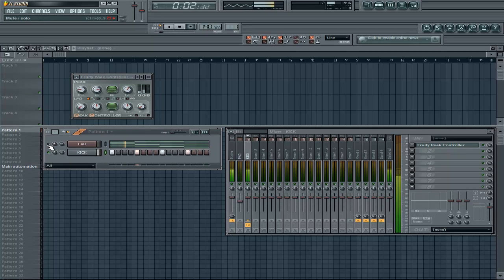Now if I put the pad back on, you can see that it's already sidechained. This is one really good sidechaining. It keeps on for the song all the time now. So yeah, it's just really easy sidechaining.